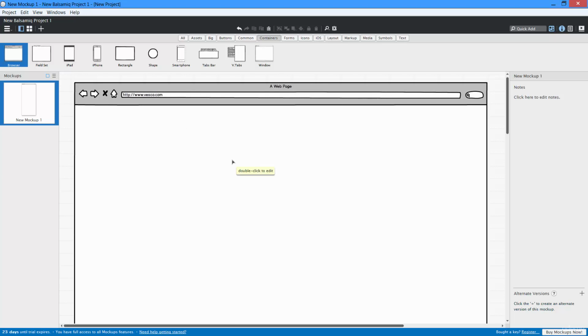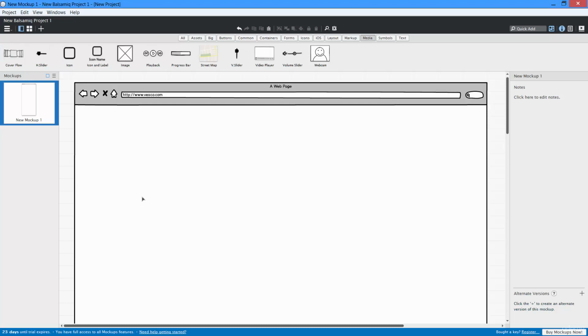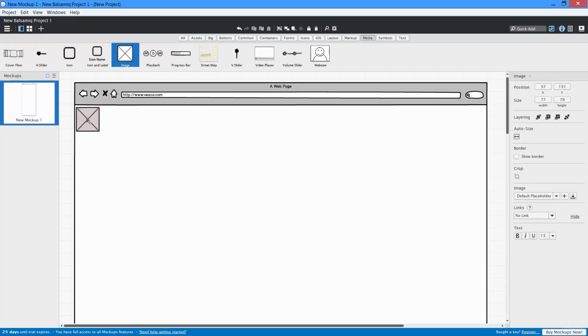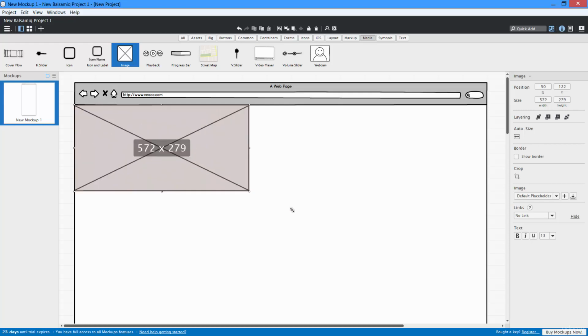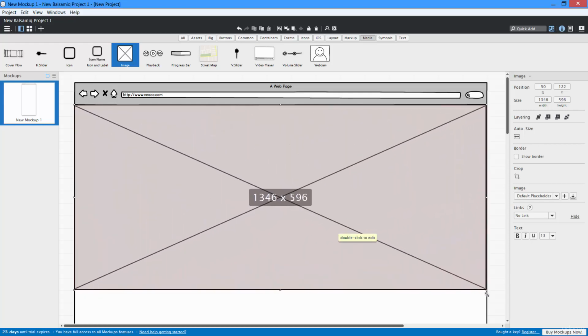Now I have to think about the home section. I want my home section to have a full screen background image with some headings and a button. Let us start wireframing the home section. To draw the full screen background image, I will navigate to media elements and select this image element, and I will draw a full screen background image.